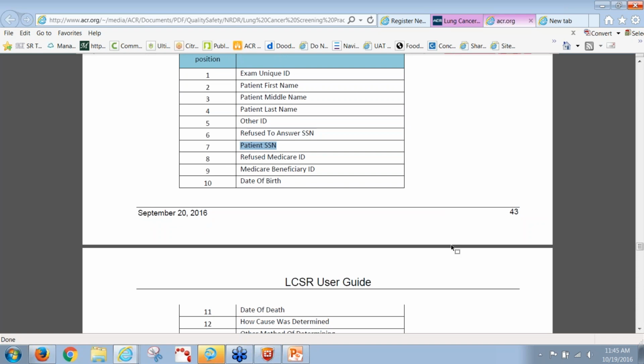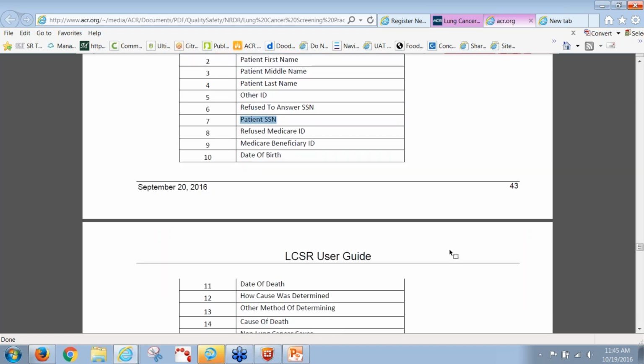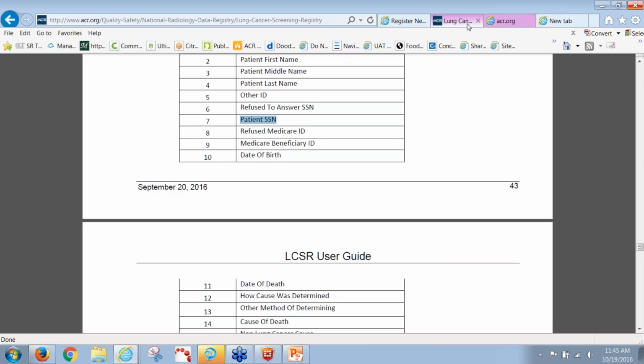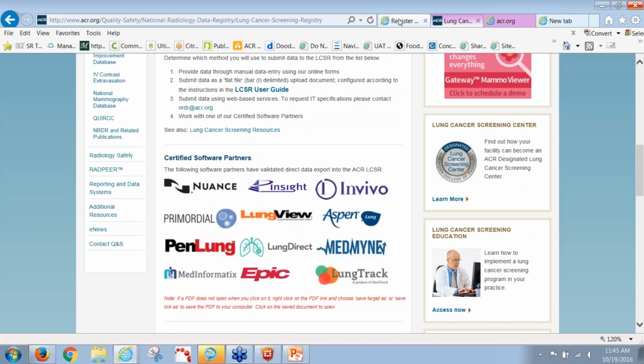But you are free to go in and enter information on the web, even if you provided the original data using a flat file upload. Next question.